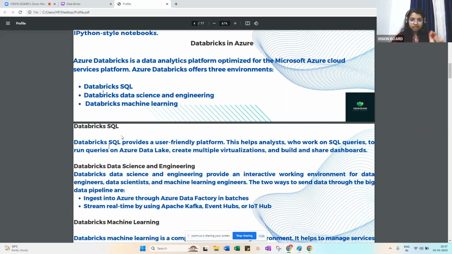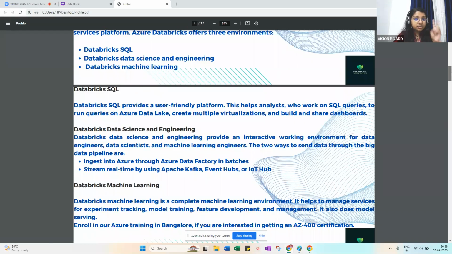Here, Databricks SQL means we write SQL queries and we can take the data. Queries on the Azure Data Lake can create multiple visualizations, because when you get the data, below it there are a lot of options to convert to Excel, CSV, TSV, and anything else. Also the visualization. That is the beauty of Databricks SQL. Then data science and engineering. This is the second one.